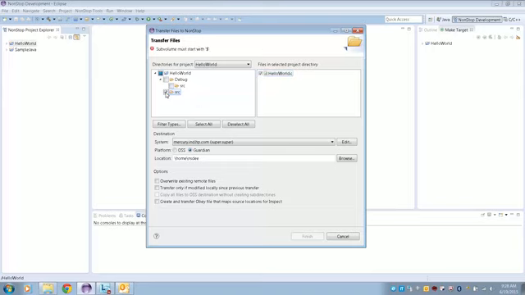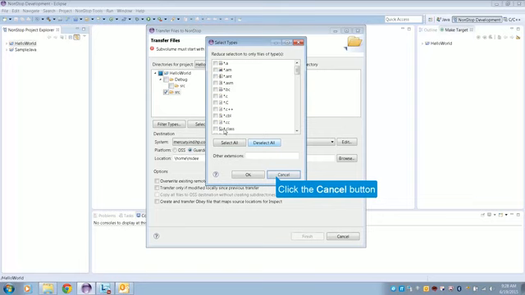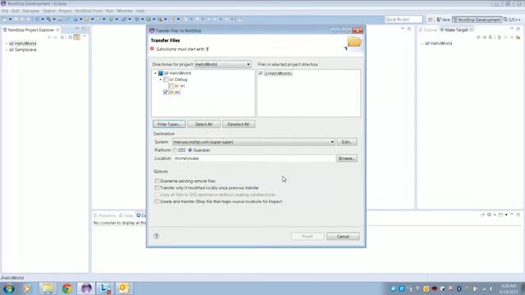You can also use the filter to show files filtered by file extension. You also have an option to select all or unselect all the files for transferring.